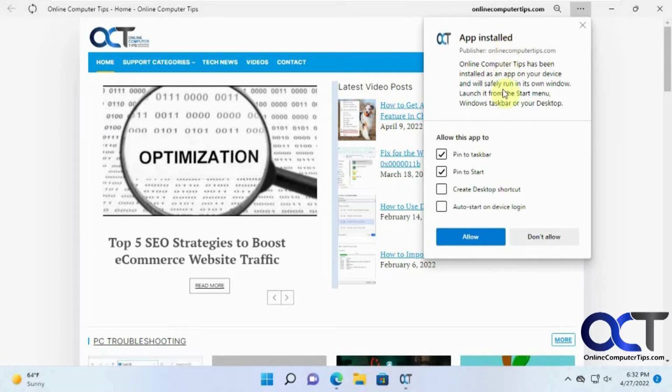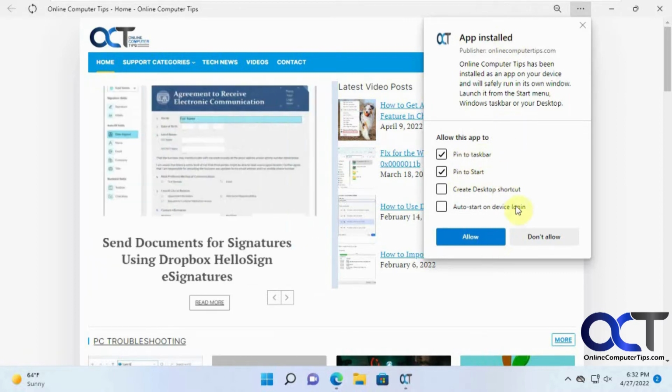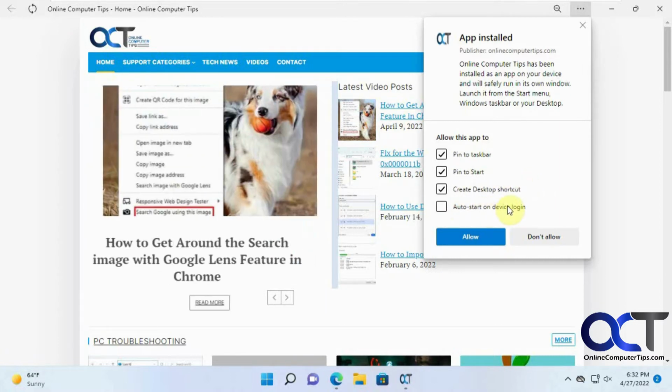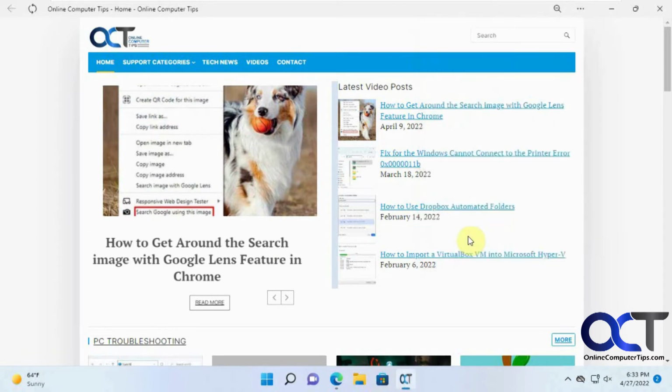now it's going to ask for some permissions here. Pin to taskbar, pin to start. Let's just do create desktop shortcut as well. And then if you wanted to auto start when you logged in, you could have it just open up that website right away. So we're going to click on Allow.